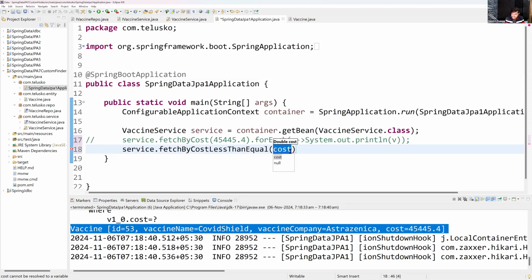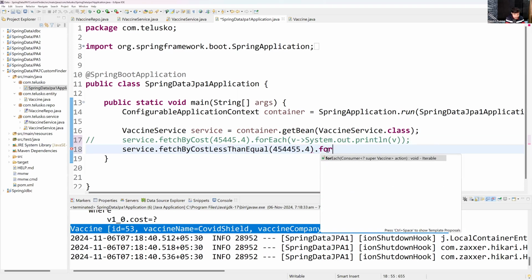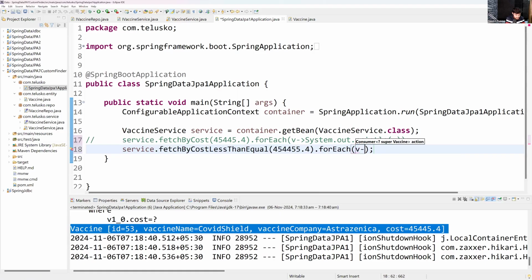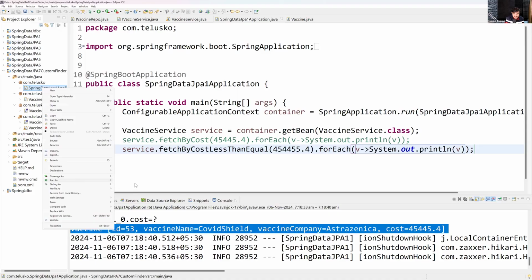All the prices which are less than or equal to is what I would like to search here. All right. I would like to add this price and maybe I'll say here 5 more. Dot for each. I would like to print everything as it is. Done. Now let me run the application. You can see guys, it is working fine.